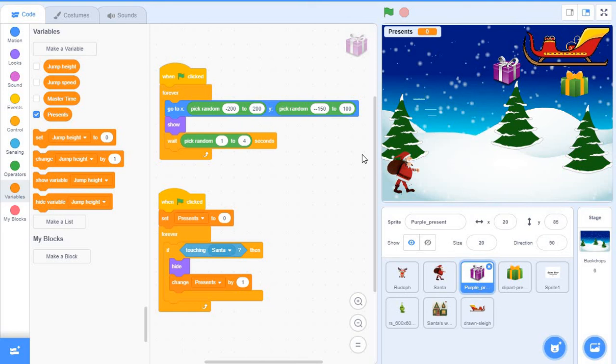So there, what we've done, we've added some more scripts to make our presents move about. At the top, quite straightforward, simple, a bit of control and a bit of movement. And at the bottom, we have looked at how to make the sprites interactive, so that whenever Santa touches the present, the score goes up and the sprite disappears. So that's the end of this session.